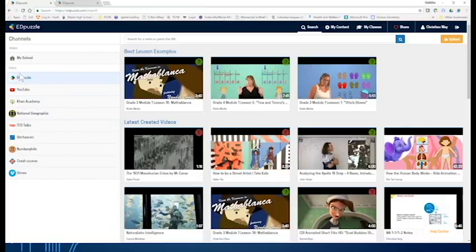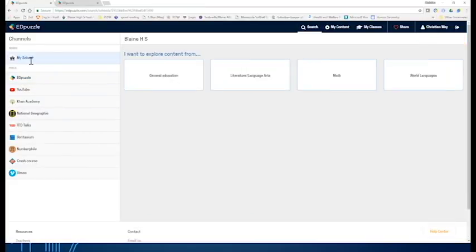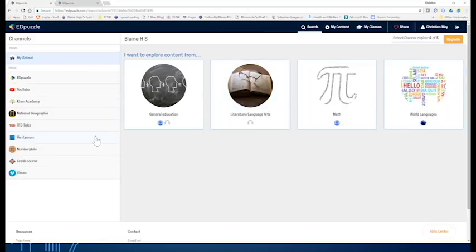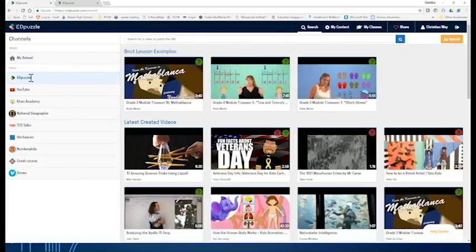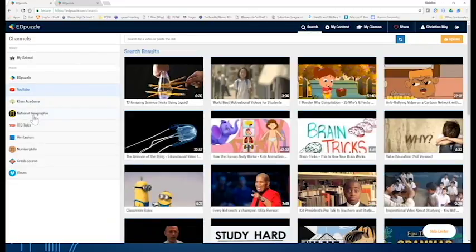You can see over here on the left-hand side, you can look within your school. You can see here we have some different teachers in our building that have used EdPuzzle. Not a lot, but there's some of them there. There are different videos that have been used for EdPuzzle in the past: YouTube, Khan Academy, National Geographic, TED Talks. There's a bunch of different options here.